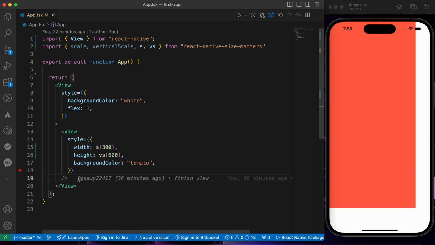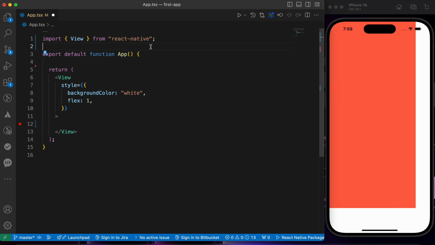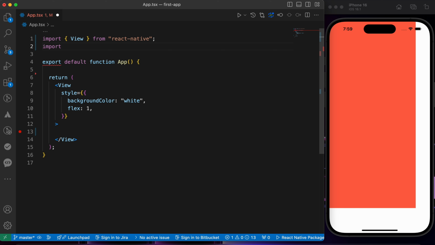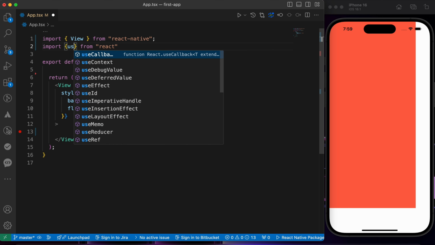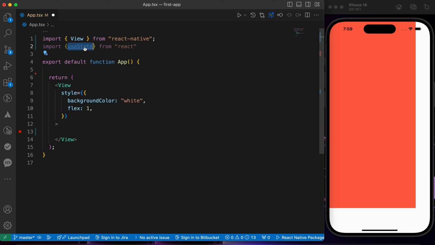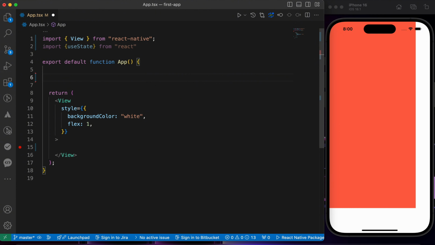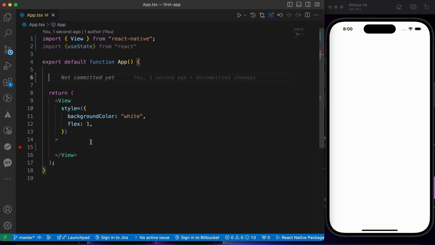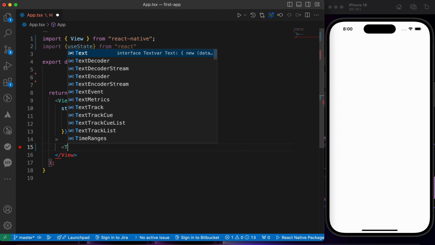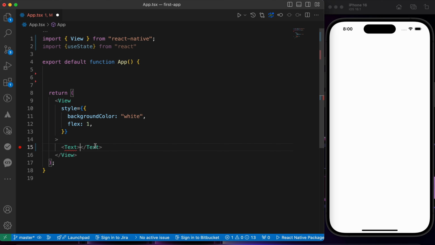So now first let's clean up this code. We don't need this line, and import from React. We're gonna import a hook called useState. useState is a hook from React, and I'm gonna show you how to use it. Let's press save. First, let's add a text here, and let's add init 20. Okay. We need to import the text here from React Native and press save.